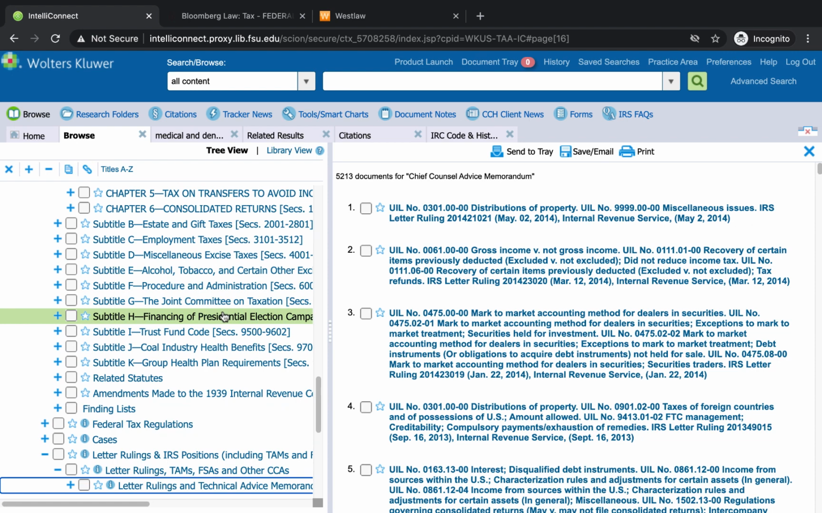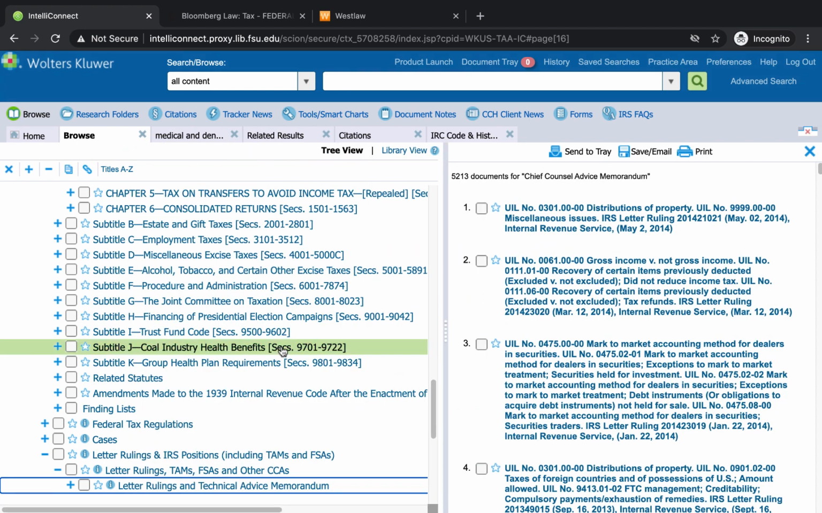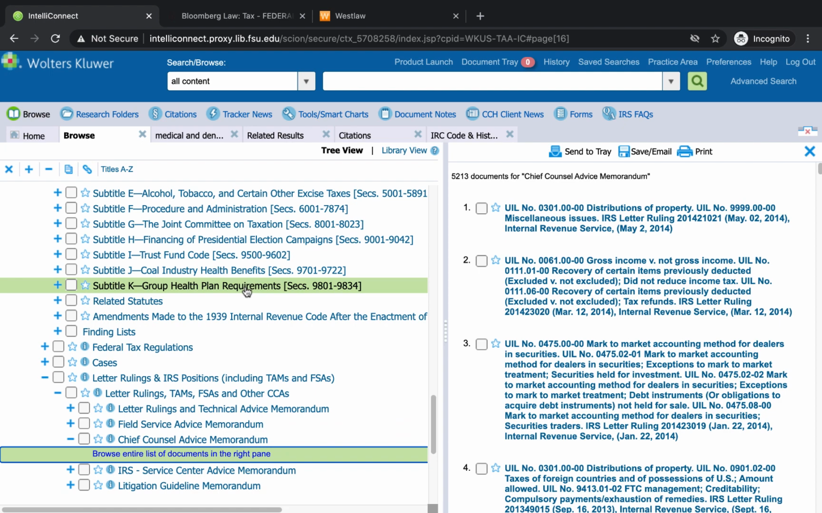So depending on what you like, do you like having the left and right? Because some people do like that. They like having the two elements open, and I think that could be very useful for certain types of research. That's how you get to the content search.